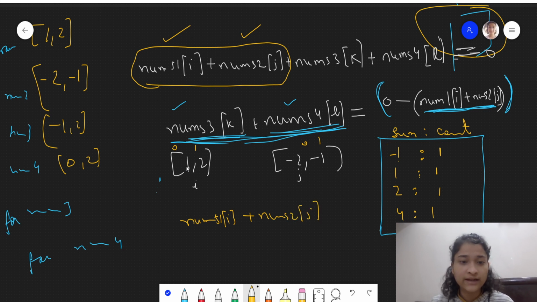So here i is 1, nums of i is 1, and this is -2. So 1 plus -2 will be -1. So this will be what? 0 minus -1. So this will be 1.